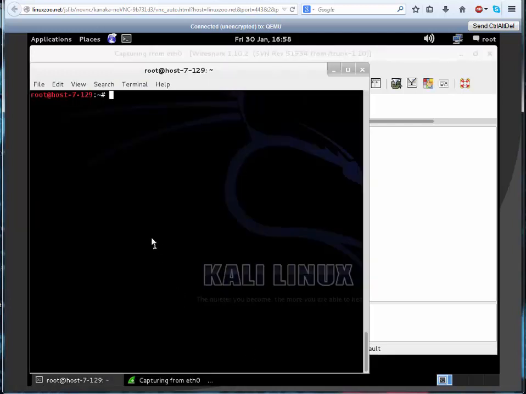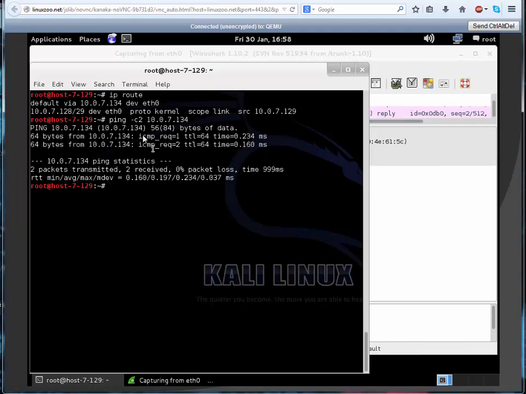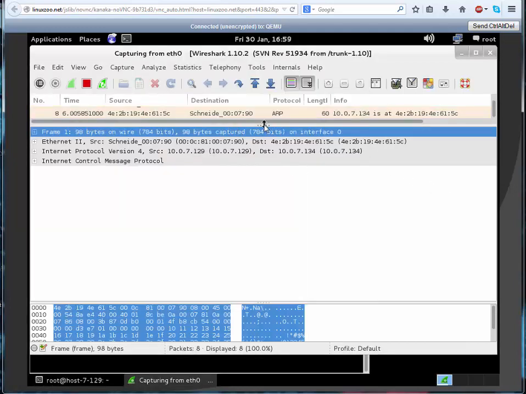Just to test if that's capturing, we'll check our routing table for our default gateway, and we'll send a couple of ping packets, so -c for count. I'm going to send a couple of ping packets to our default gateway, so it's going to go through 129 and it's going to go to 7.134, hopefully. So that's the 2 packets and it stops. And we can see our packets.